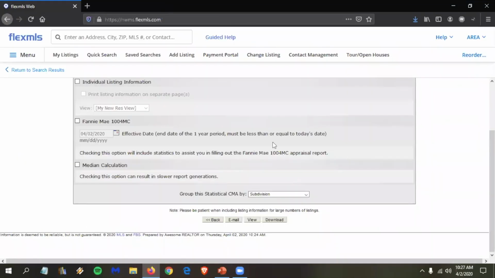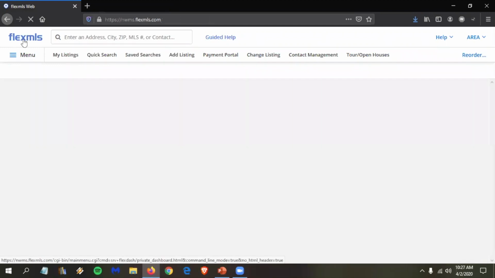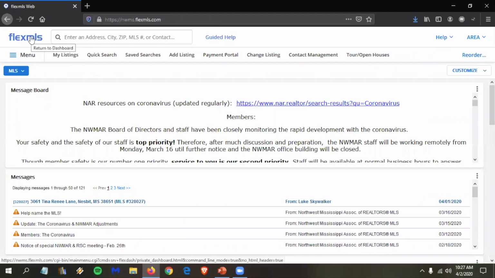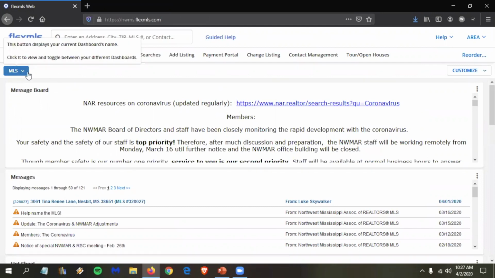So what we're going to do next is focus on dashboards, the stats dashboard. So I'm going to click on Flex MLS to return back to my default dashboard. And you notice I talked about this yesterday, but watch your hover text. You may not have realized that Flex MLS, this button right here, brings you back to your default dashboard. So my default dashboard is MLS. Yours may be different. And what I mean by that is if I click on this MLS and you see this down arrow or chevron right here, whenever you see this in the system, it means there's a drop down. There are more options. So I'm going to click on MLS.